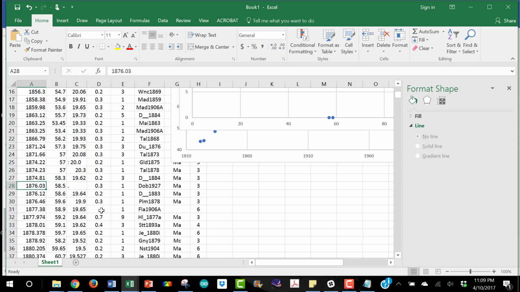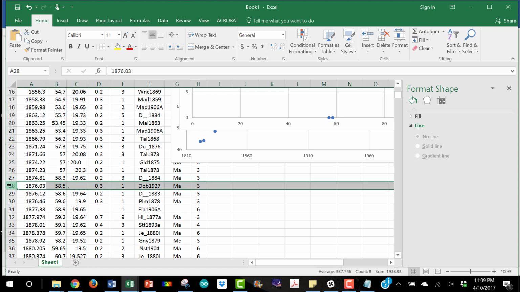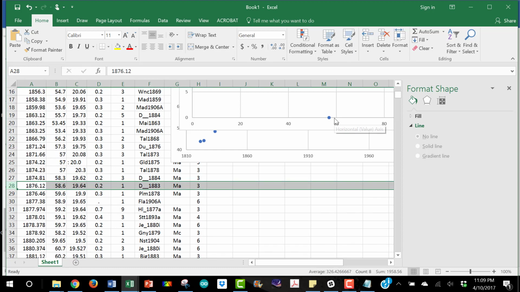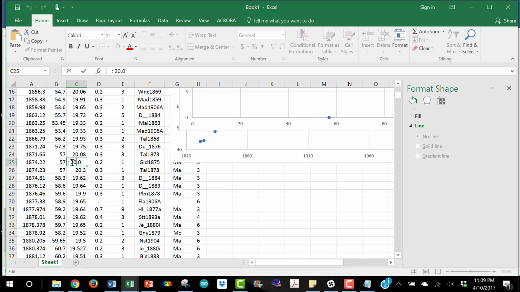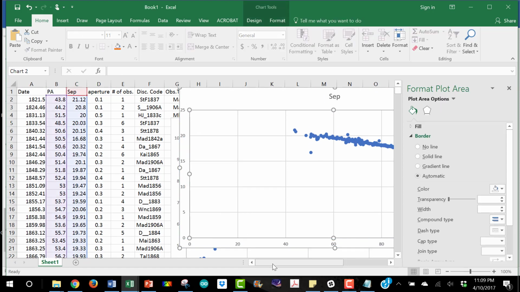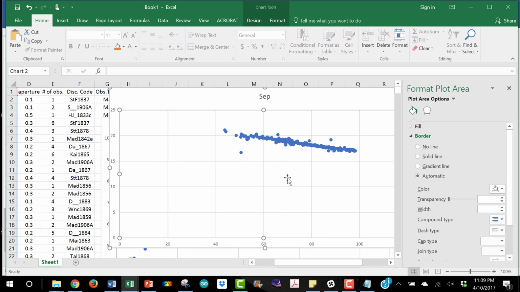Okay. We need to remove this data point. It's missing the separation, so let's delete that. And that point went away on the graph. Notice right there, we have another problem right here. This did not get adjusted. Let's fix that data point, see if that makes a difference. Yep, that adjusted that point. Okay. Then we can look at our outliers and figure out what's going on.